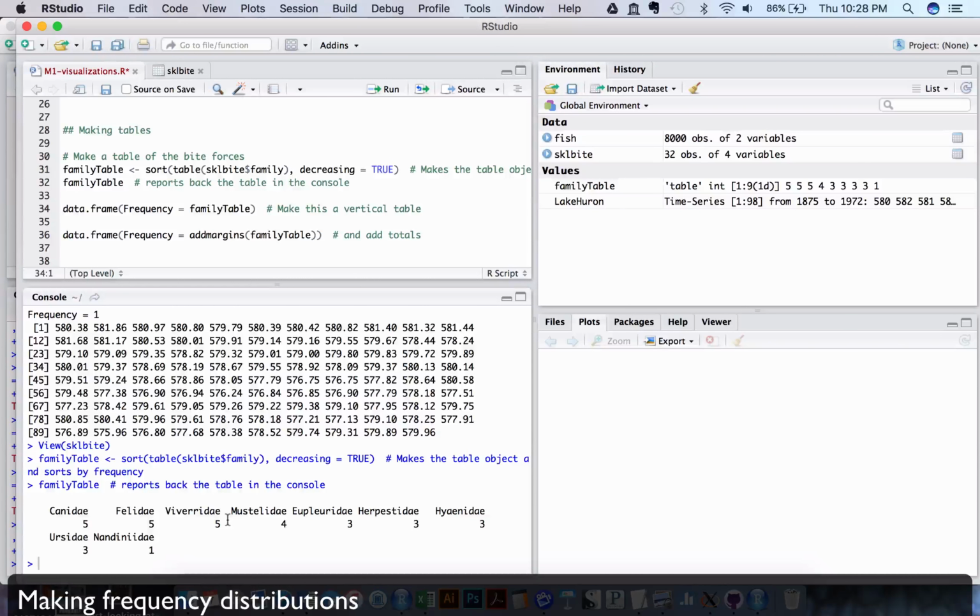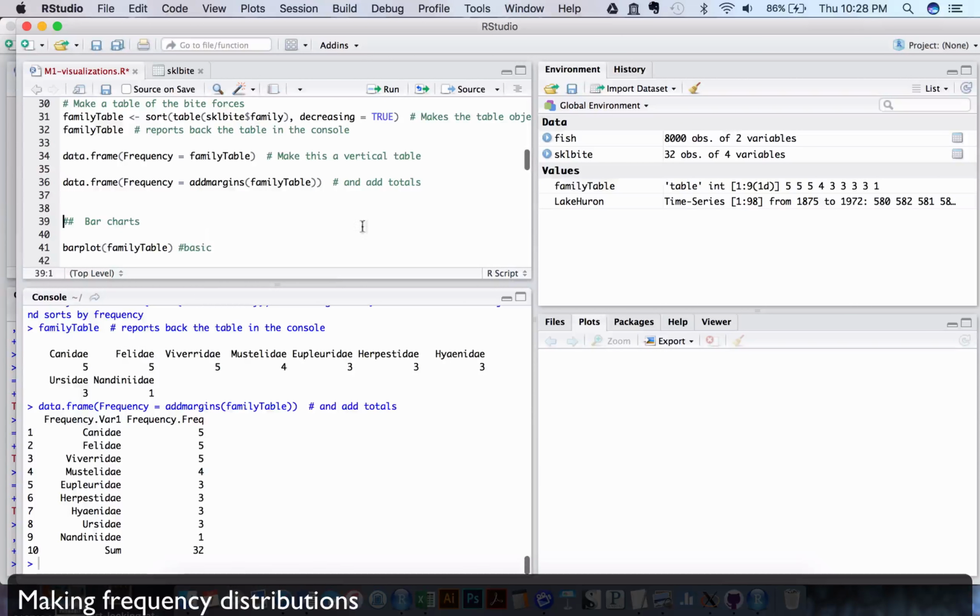Now that's okay, but that's not exactly a frequency table. So what you can do is basically do this data frame command, again, where you specify the frequency is you add the margins, what they call the marginal totals, from that object you already made, and that will make a vertical table that also sums things up. And notice it also sorts them. This sort argument I put up at the front here makes it so whatever happens most frequently shows up at the top, and the least frequent outcome is there at the bottom.